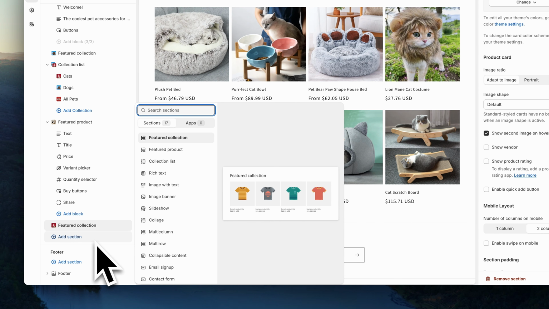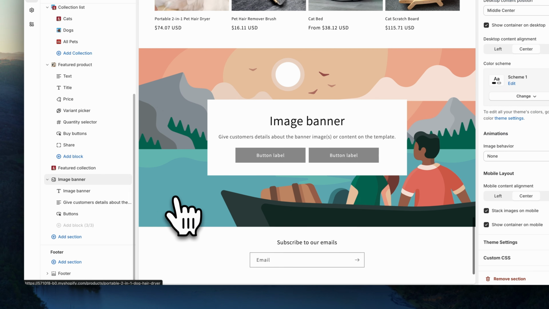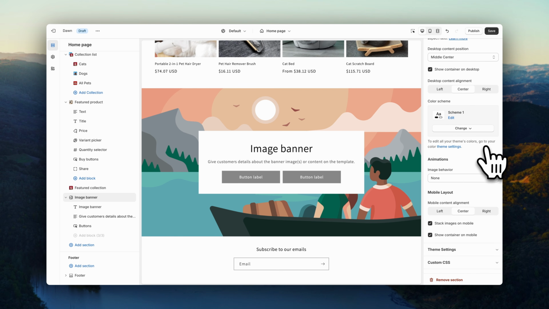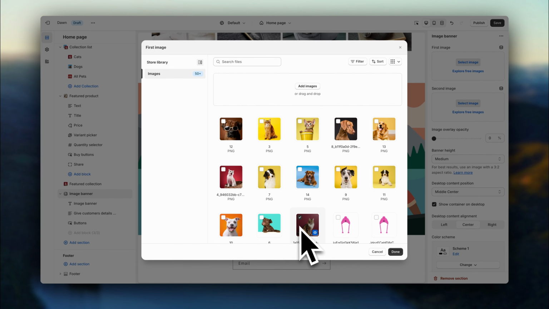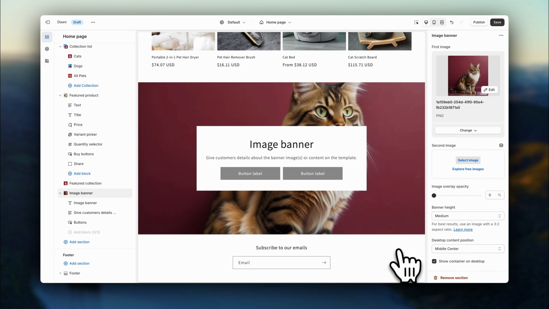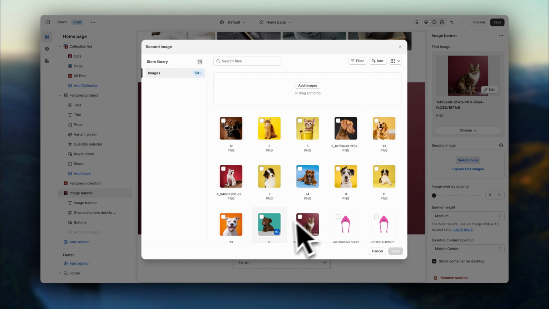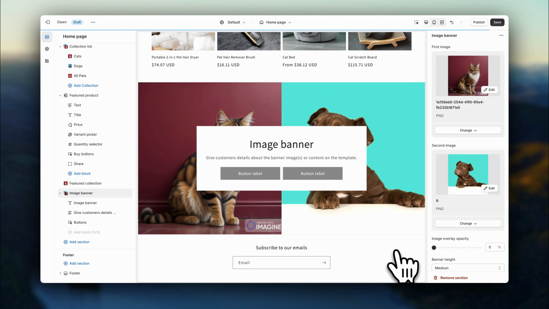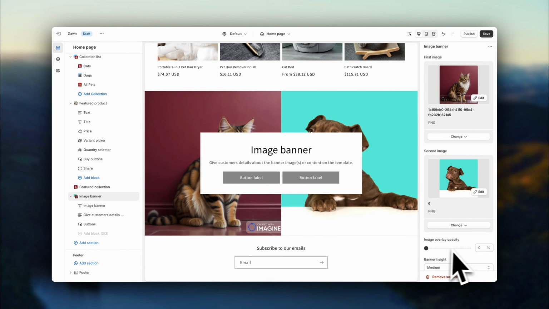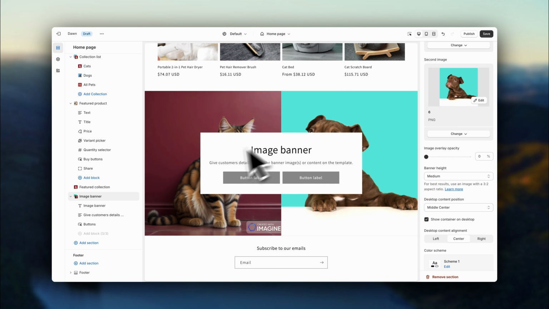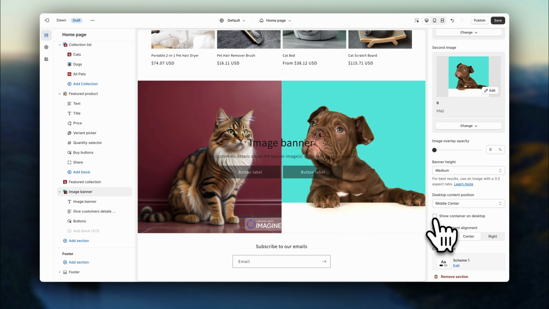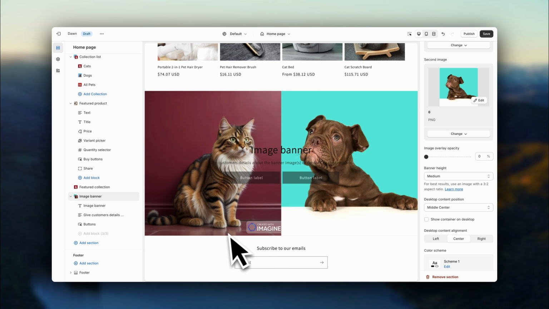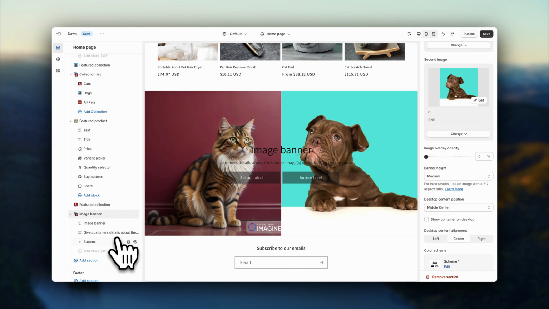And now I'm going to add an image banner. This is going to help us break the repetition and add some contrast and visual engagement. I'm going to upload my first image. And the second. I'm also going to disable this setting. Since my only goal with this section is to create a nice visual, I'm also going to disable these blocks and leave just the images.